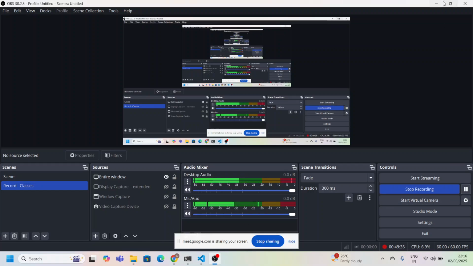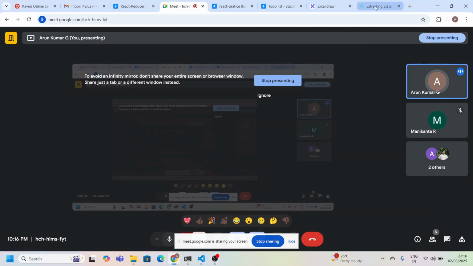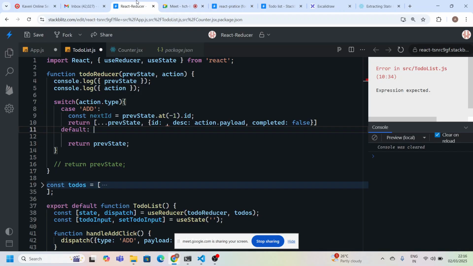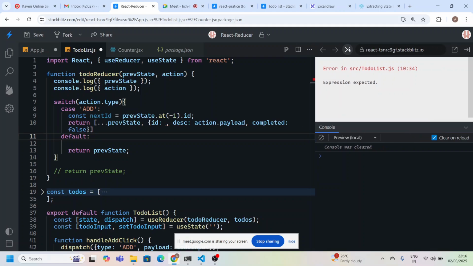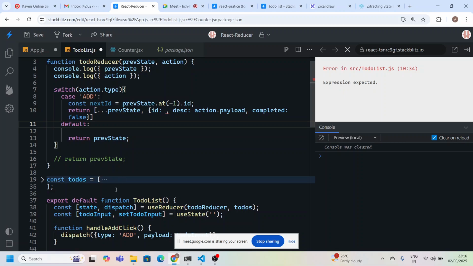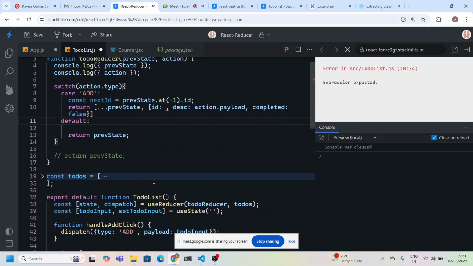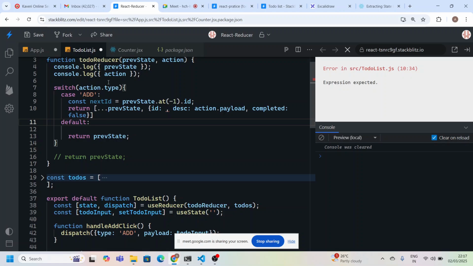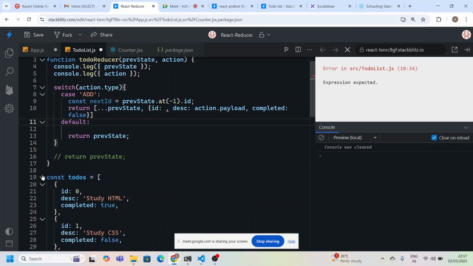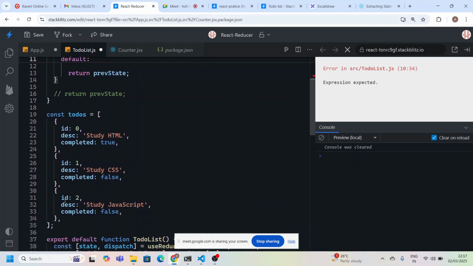Okay, I think my connection is back. So let's continue what we were doing with the add. I was telling you that for the add to work, we were trying to see how we get the next ID value. I was showing a logic where I'm dynamically taking the last element's ID value and then incrementing it by 1.